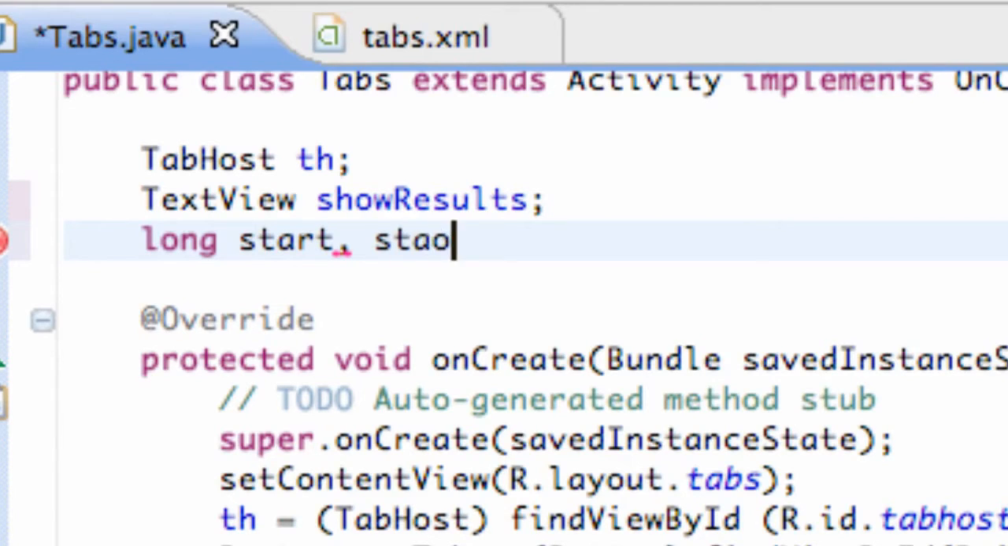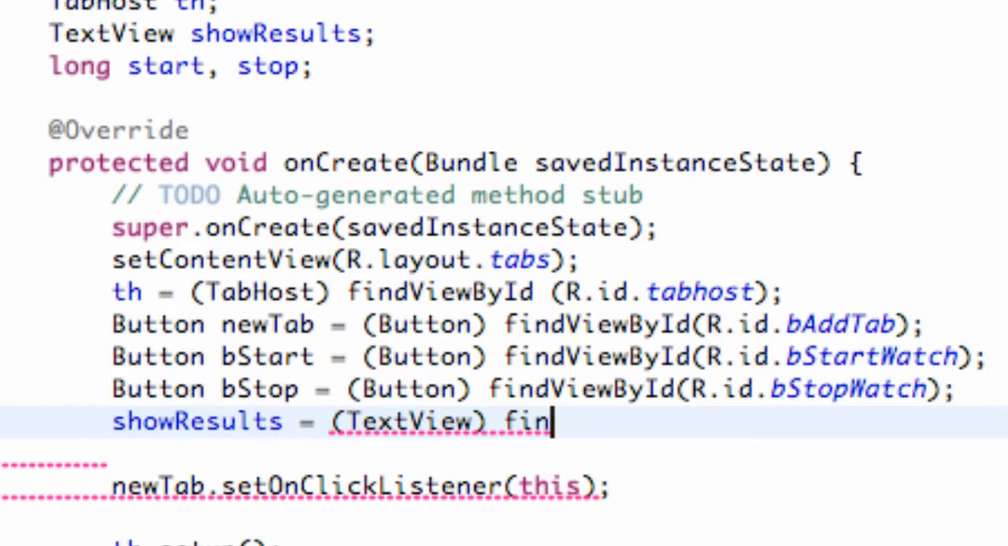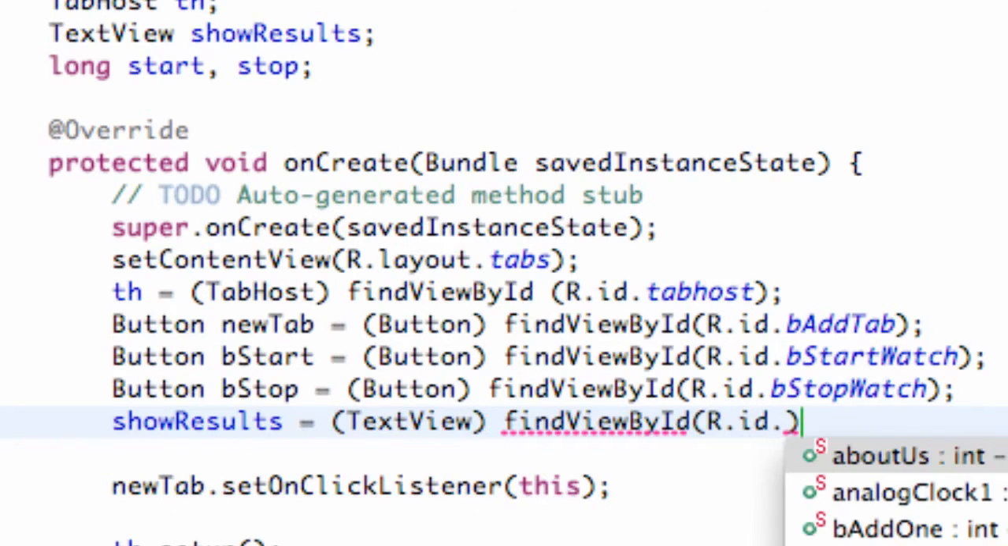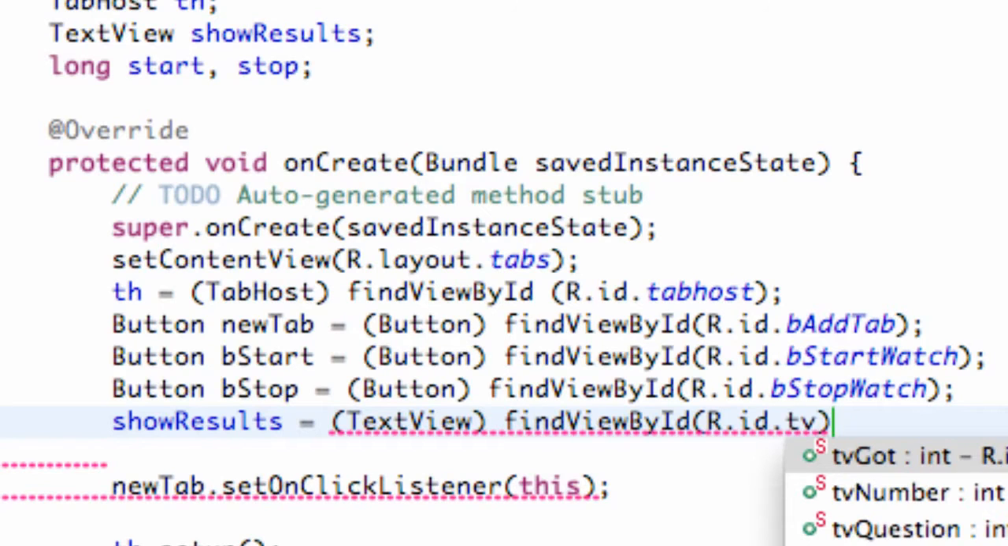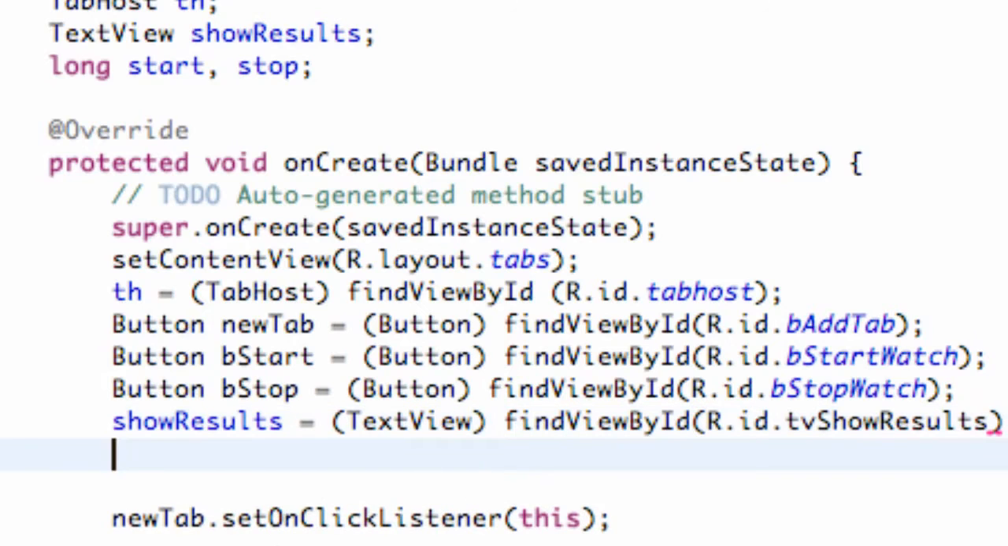So start, stop, and now we just need to set up a reference for our showResults, which was our text view of our first tab. So we're going to say showResults equals TextView, findViewById, R.id.tvShowResults, or whatever you guys label that as.